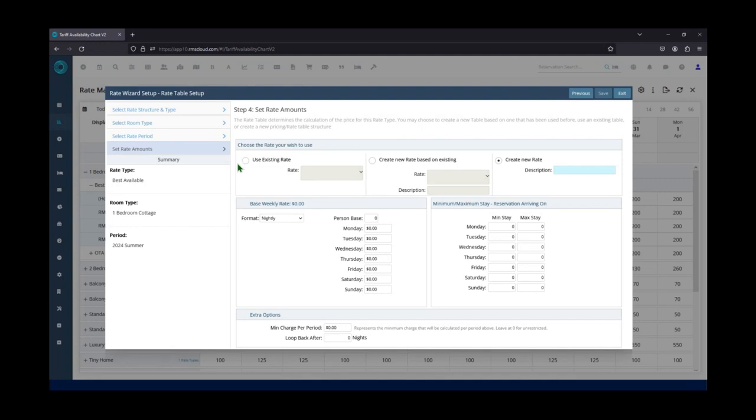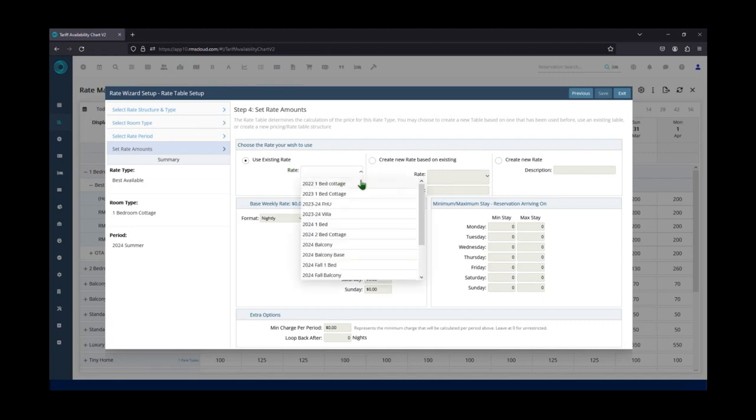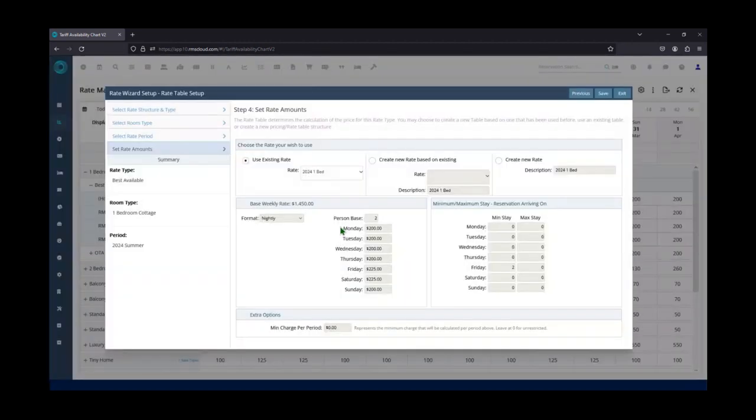So the nice piece is if you've already created a certain rate table in the past and you like the way it works, you like the pricing, and you simply want to reutilize it for a different time frame and a different period, you can absolutely do that by ticking the box for Use Existing Rate and then selecting from the dropdown the specific rate table that's already been created in your system. So for this example, we can grab the 2024 one bed.